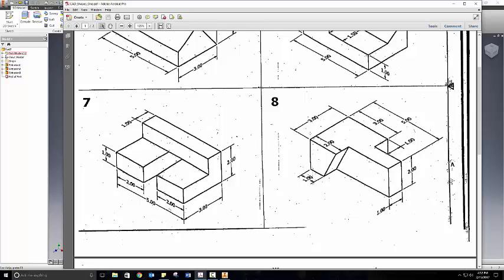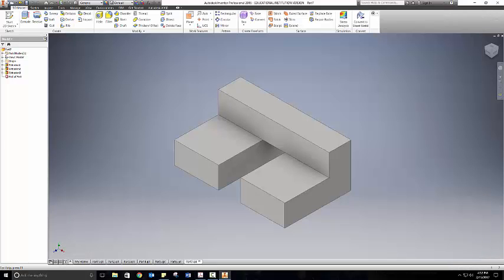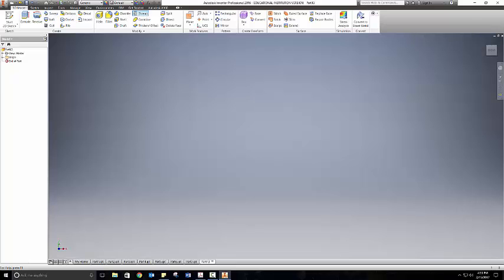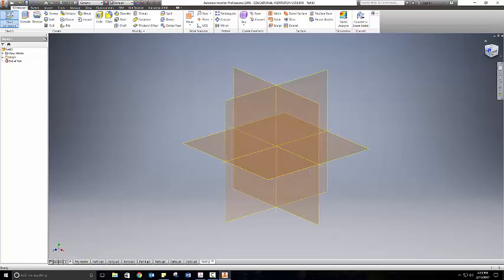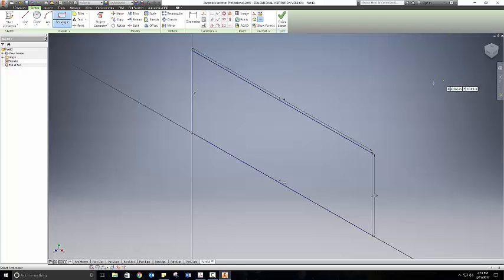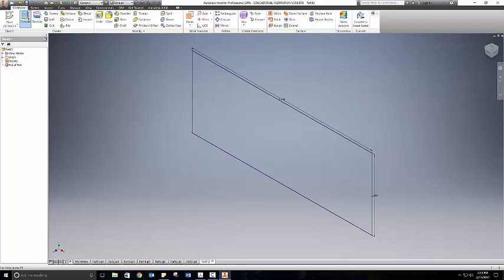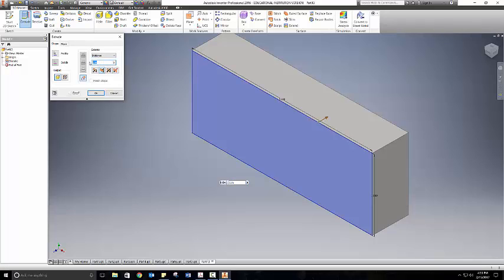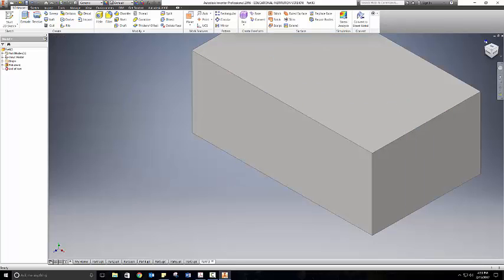Okay, so we're going to start by making our 5x2 by 3 standard block. So let's go to File, New, double click Standard IPT, Start 2D Sketch. I'm going to click Front, click Rectangle, click the center there, 5, tab 2, enter, click on my little house, finish 2D sketch, extrude. I'm going to extrude out 3.